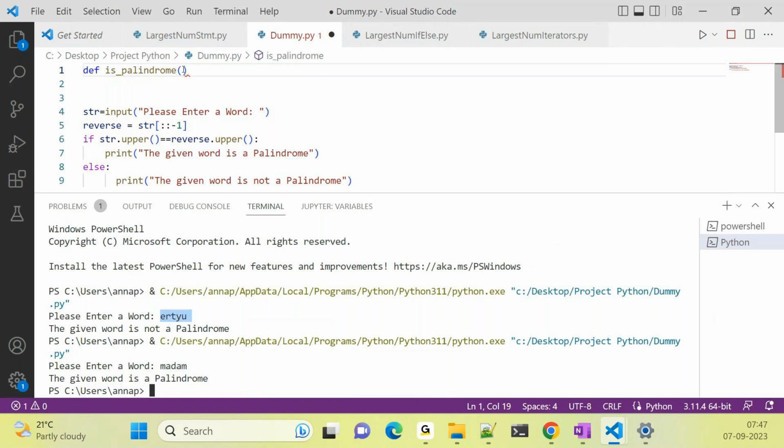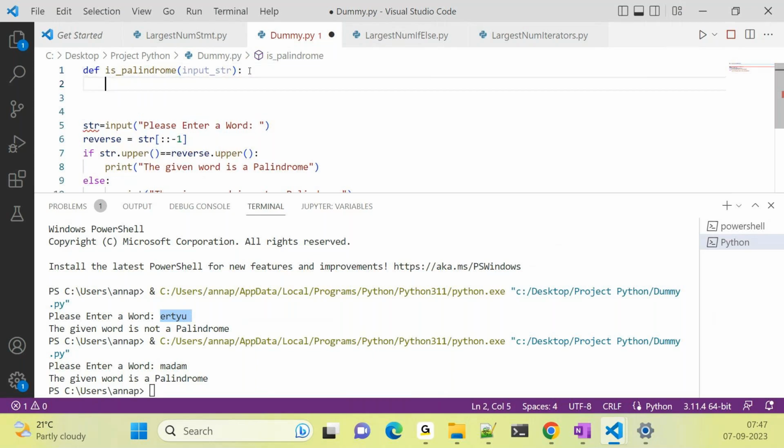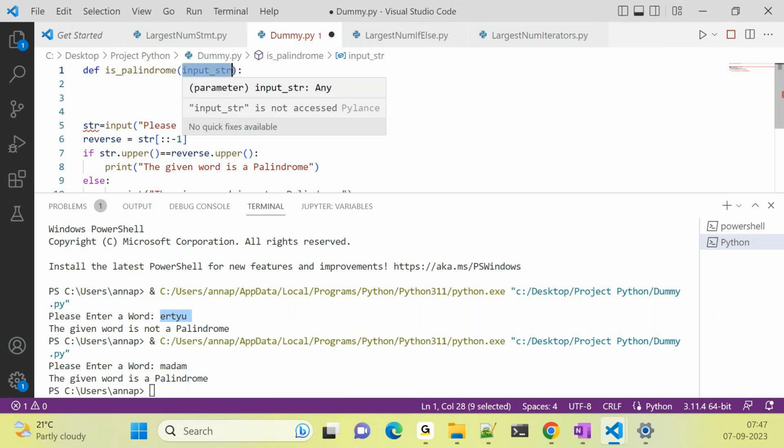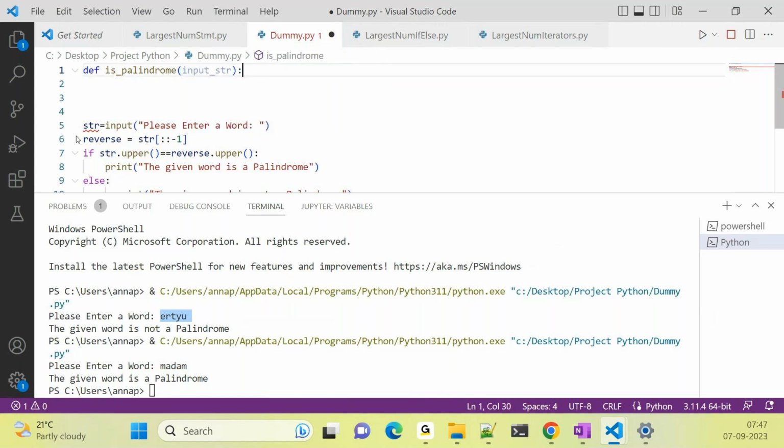So I'm just adding input, and we have to give a colon. Whatever comes inside that function should have an indentation. We should have a space here. So we got the input already, we just have to apply logic on that. After getting an input, we are reversing, correct?